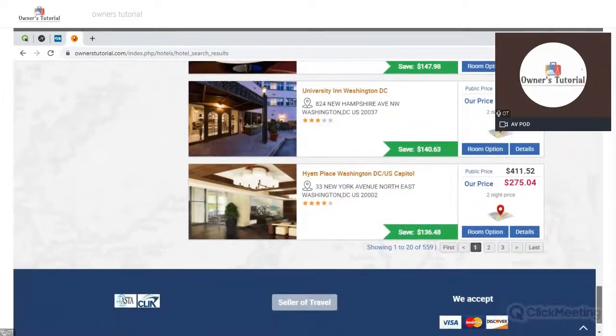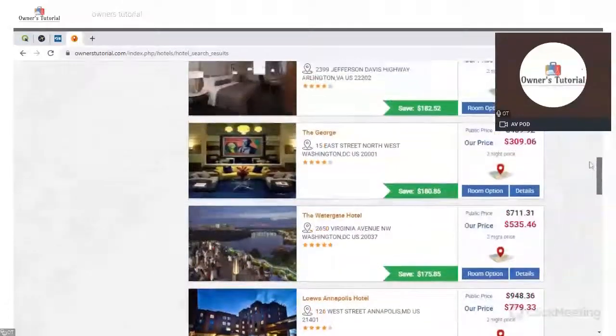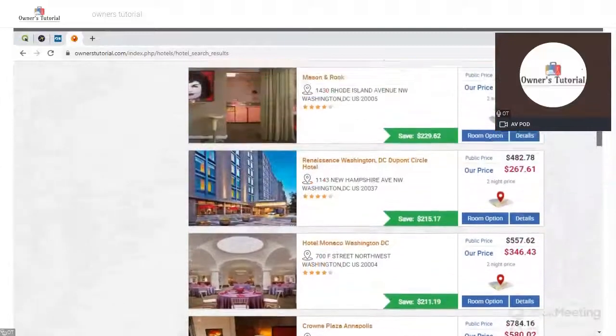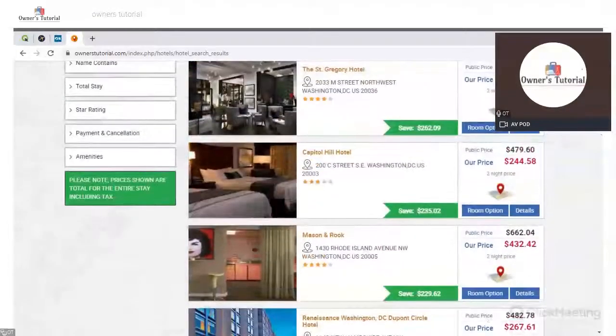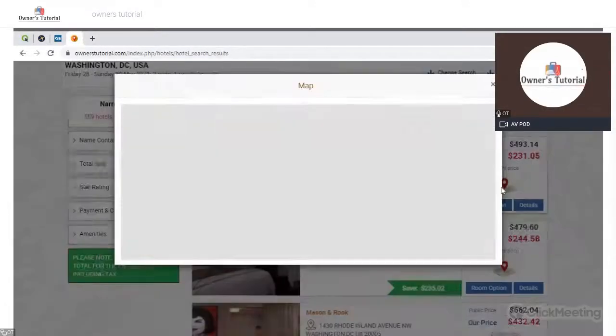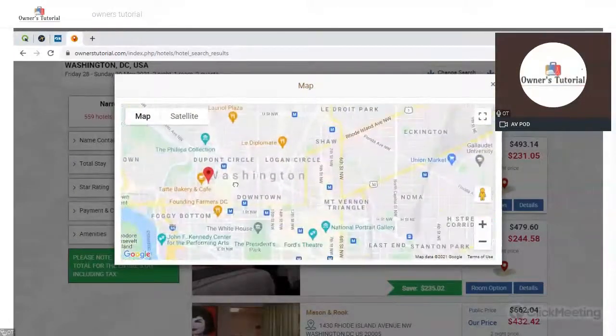Now, once you find a place, besides pricing, there's a plethora of information on here. The first thing I always like to check out is the location. Every property has Google Maps pre-installed. If you've never used it, it's this little map with the red marker. Just click on it. Google Maps is really simple. This is your property. You can click and drag and move around the map.